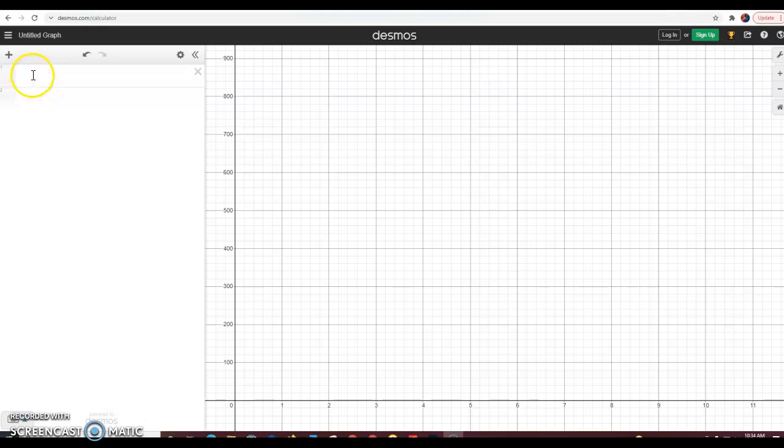For my next application, I'm going to demonstrate the Desmos graphing calculator. This was suggested to me by our math teacher because my students don't have calculators. My classroom, for some reason, this term doesn't have calculators, and we've been borrowing from him. So he thought this might be a solution.